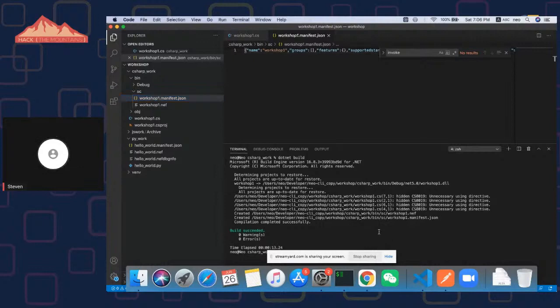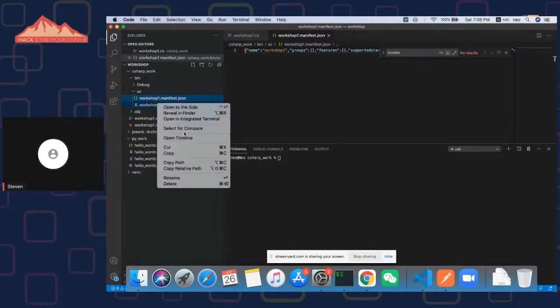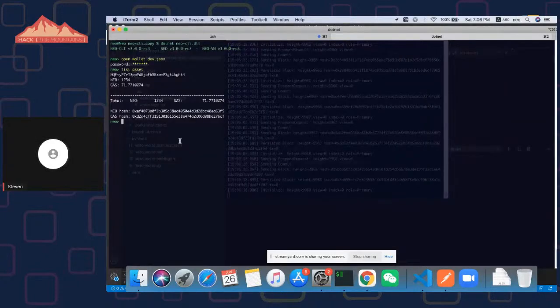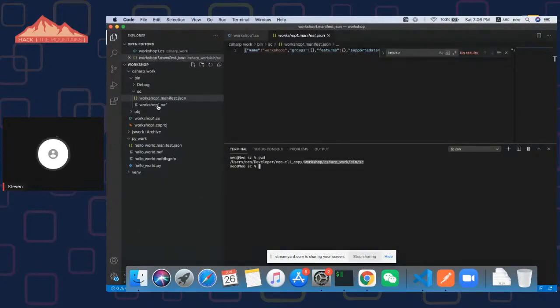So let me first check what the file's path of it is, because if you want to deploy the compiled files to the CLI, you have to know the detailed path of it. Here we just call deploy and paste the path we created. And what's the name of it? It's called workshop1.nef.